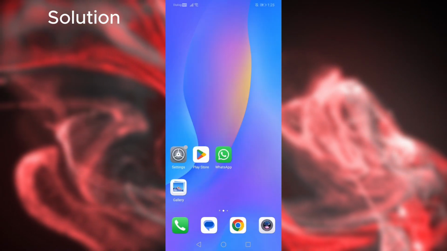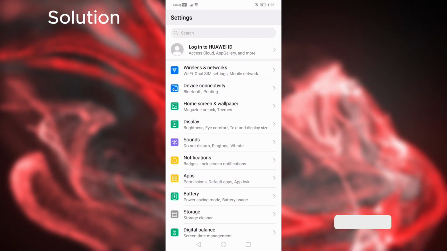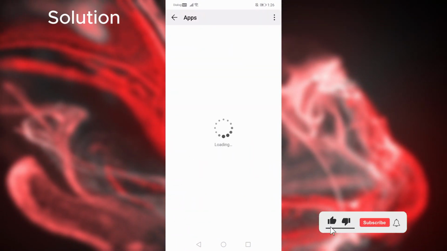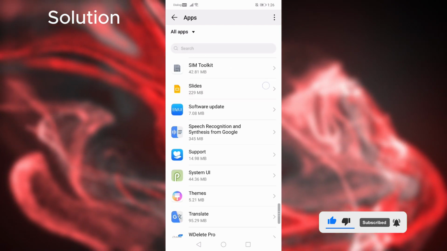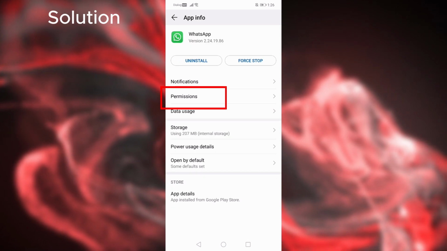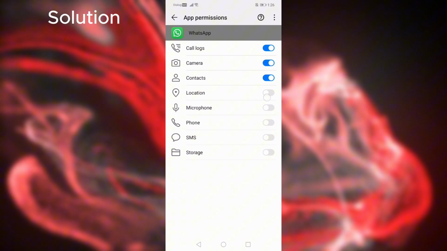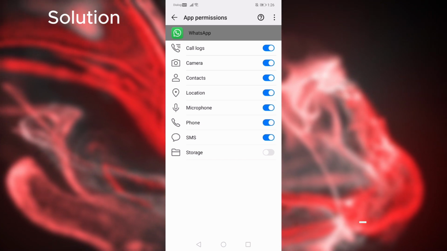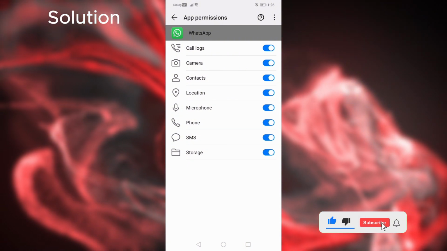First, go to the settings on your phone. Tap on Apps or App Manager, depending on your device. Find and select WhatsApp from the list of apps. Tap Permissions. Ensure that storage or media permissions are enabled. You can also turn on all permissions for WhatsApp to avoid other permission-related issues.